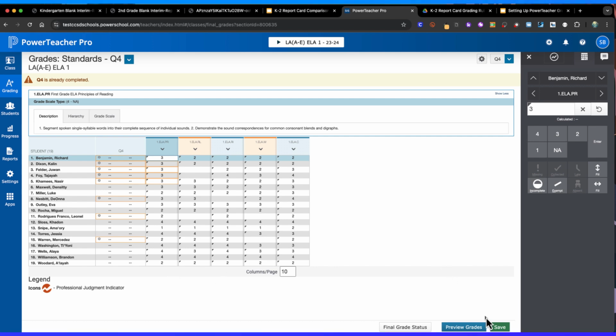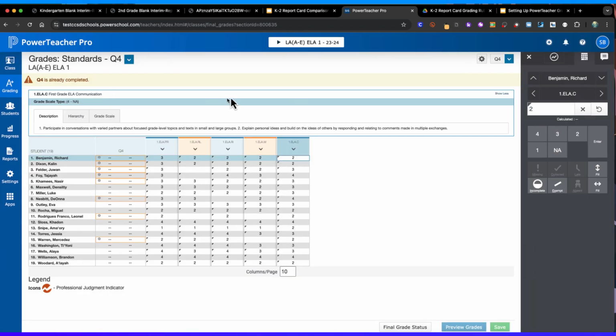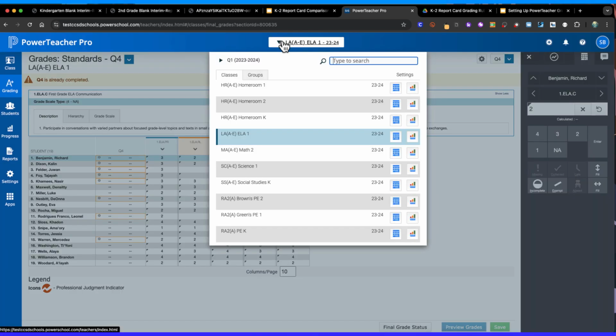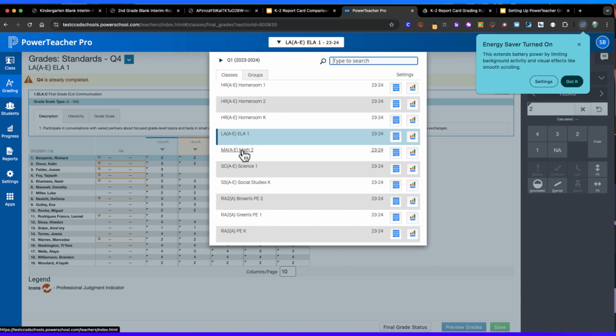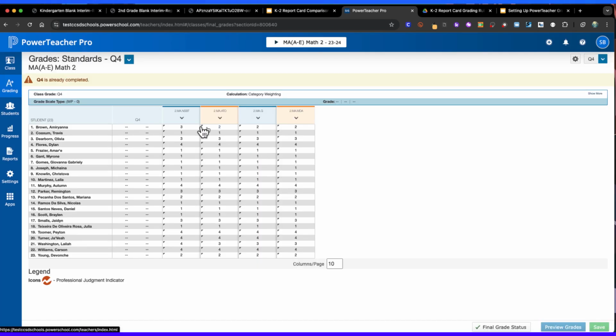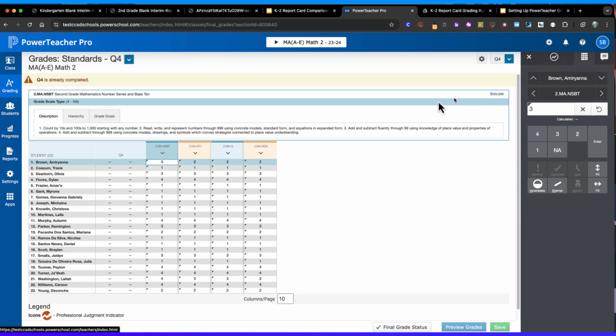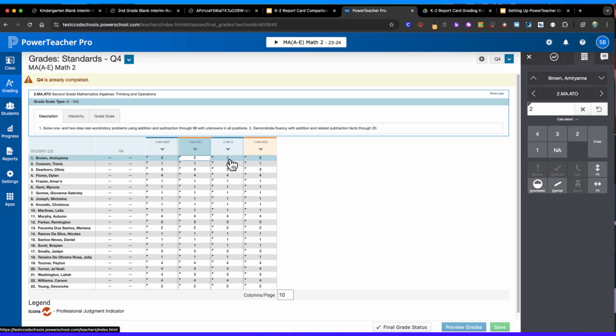Now that my grades are correct, I'm going to make sure to save. So now that I finished my ELA grades, from this top drop down, I'm going to go to my math grades. Now that I'm in my math grade book, I can click on a student, and again the score calculator will come up. And I can hover over columns to see the names, or I can click on Show More to see a description of the standards that are graded for each of these math standards.